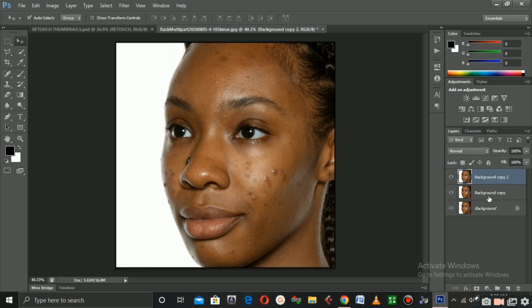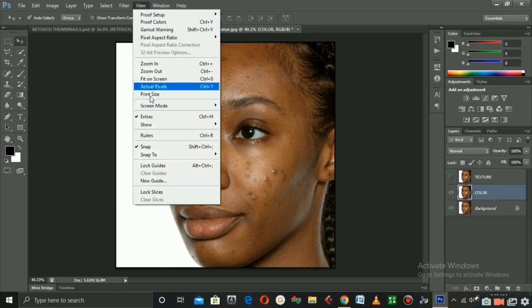All right. Then you need the first one color, and the second one texture. Texture. Go ahead and hide this one. It's the texture layer. Make sure it's on the color layer. Then come here to view.